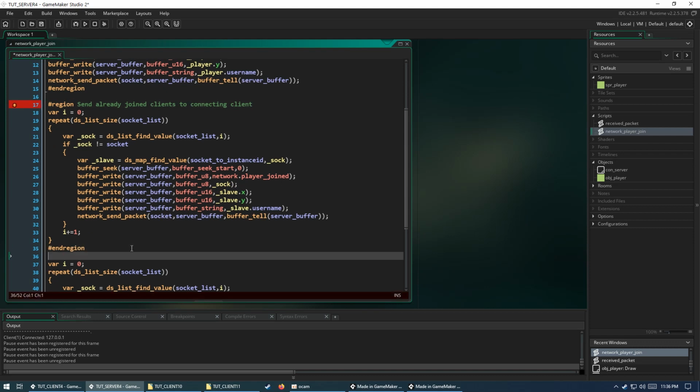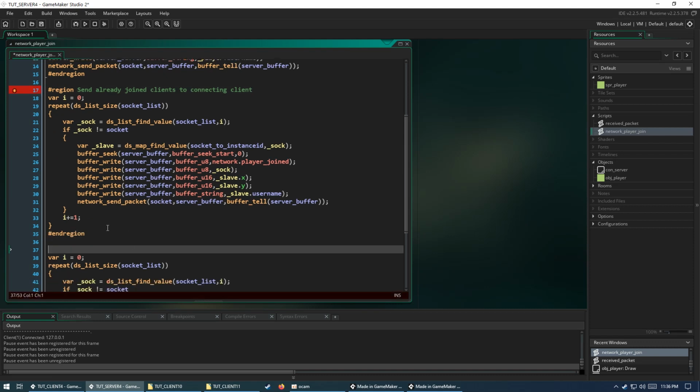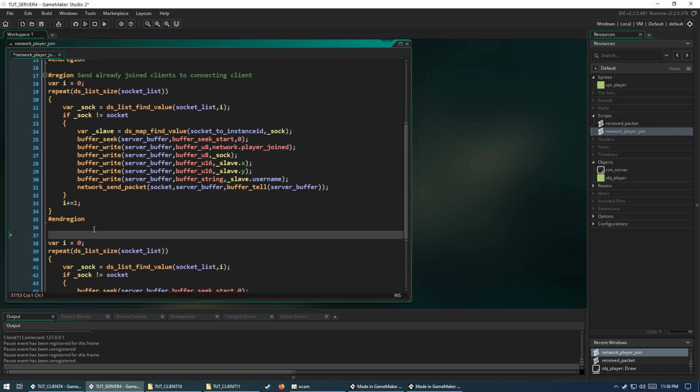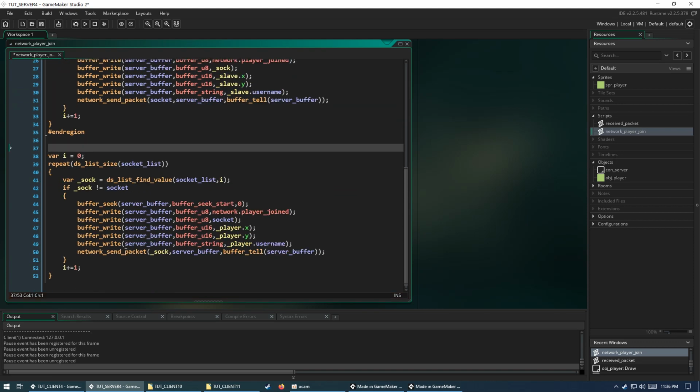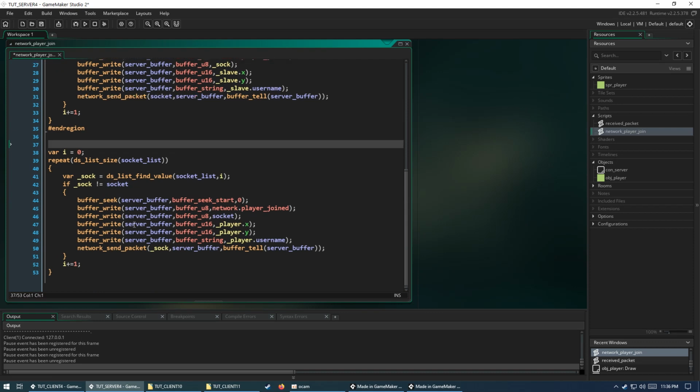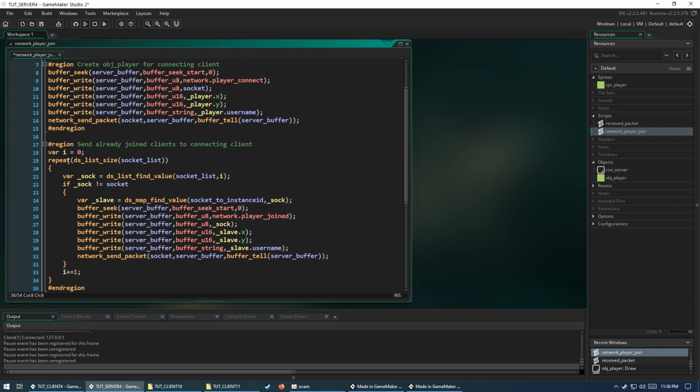Hashtag end region. And then the final chunk of code is where we send the already connected clients the new client that is joining. Okay, so hashtag region send clients already in game the client that just joined. Okay, so that's what these three blocks of code do.